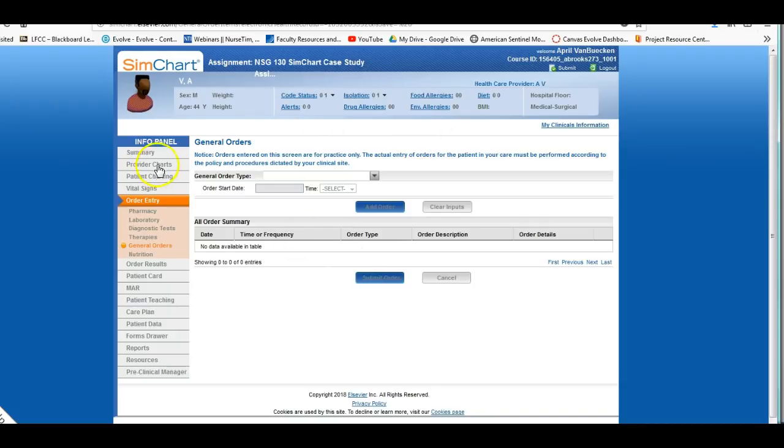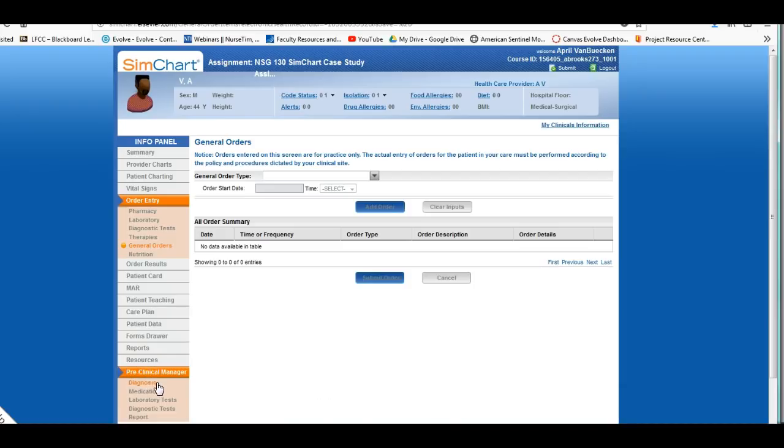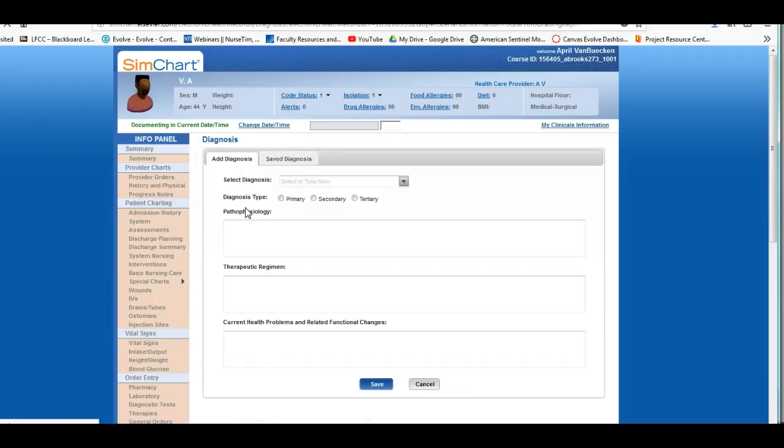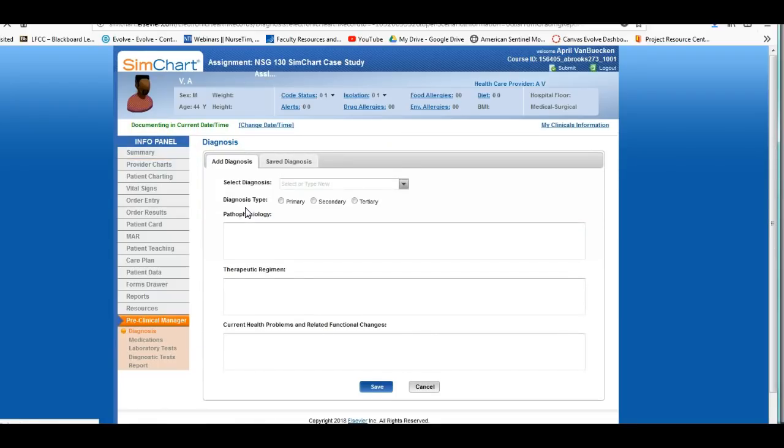When we're finished here, we want to go over to this side. Think of these as filing cabinets. So we're going to look at number 2 on the rubric, and it says Preclinical Manager. So let's go to Preclinical Manager. Primary Diagnosis. So let's click that. And this is the page that shows up.